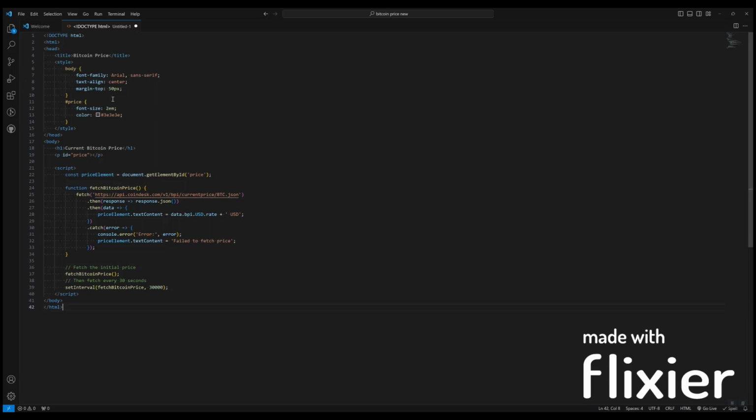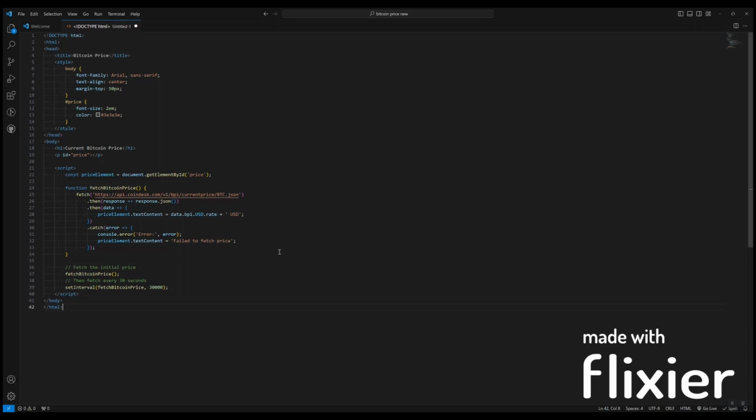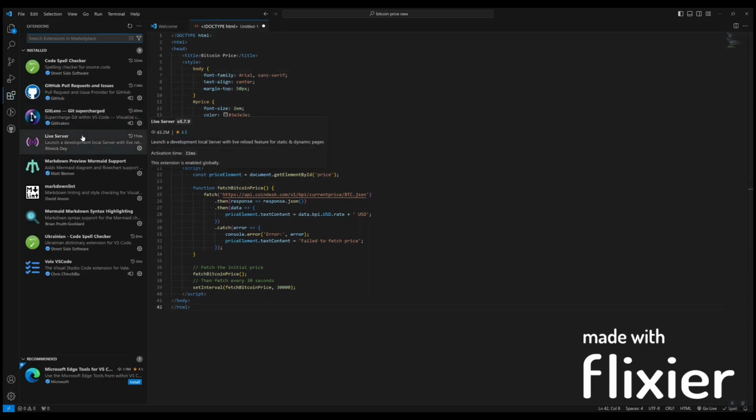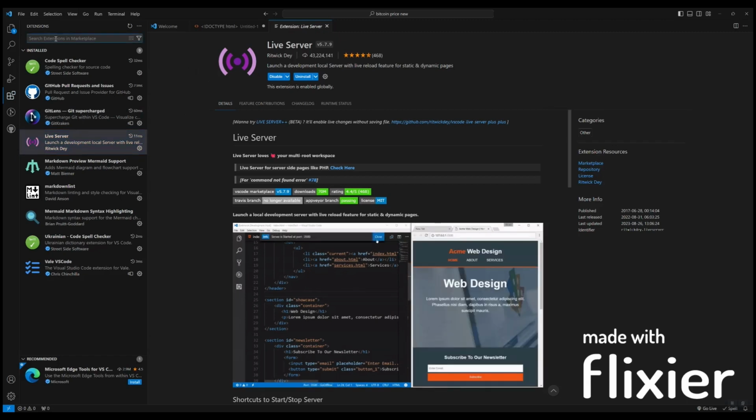Okay, it copied this code exactly as it was here, and now I want to see if it's really working. I have an extension in my Visual Studio Code, which you can see here. It's called Live Server extension. You can install this by searching for it in the extensions, then click install and it will install. So what does this extension do?